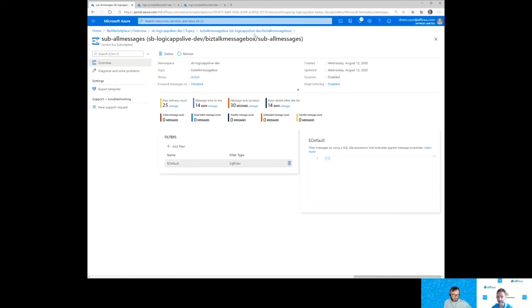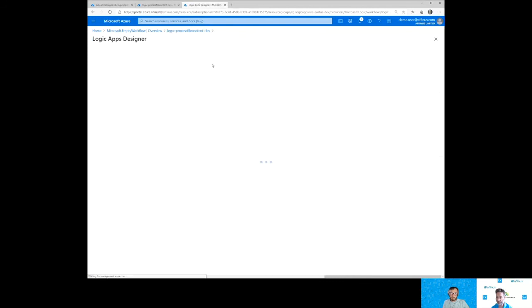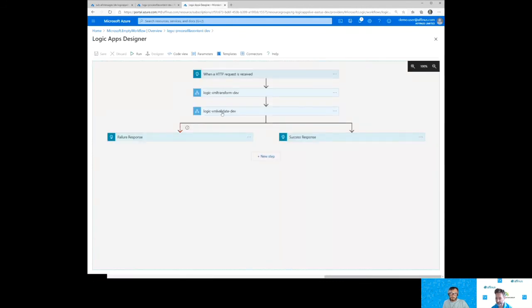So we haven't got time to do that, but in the process file content logic app, after we've done the validate, we would then publish to Service Bus. Then we'd have a separate logic app with a trigger that subscribes using that subscription, and then we'd write it out to file. So we're pretty close, and maybe we'll try and finish this in another session.